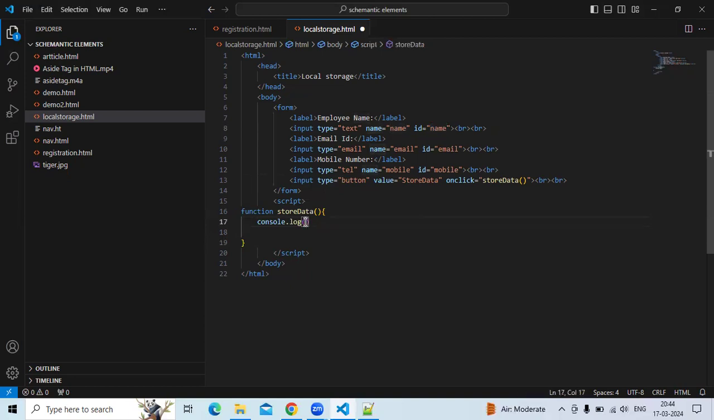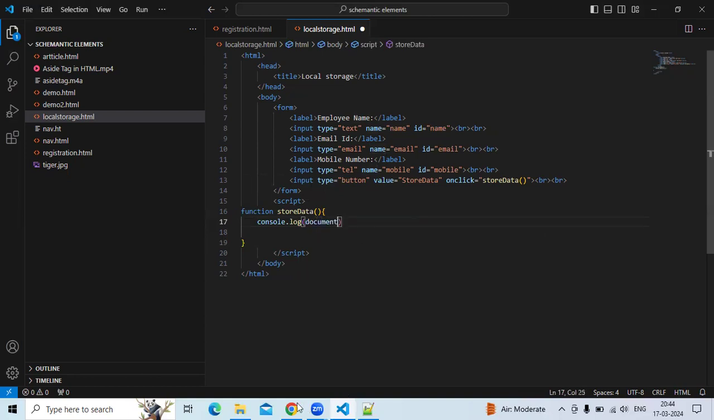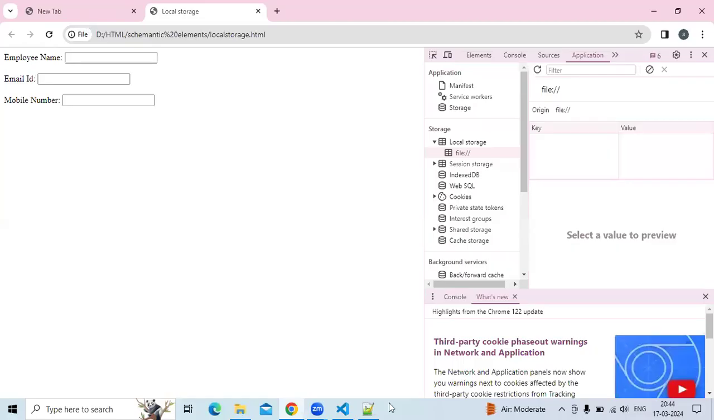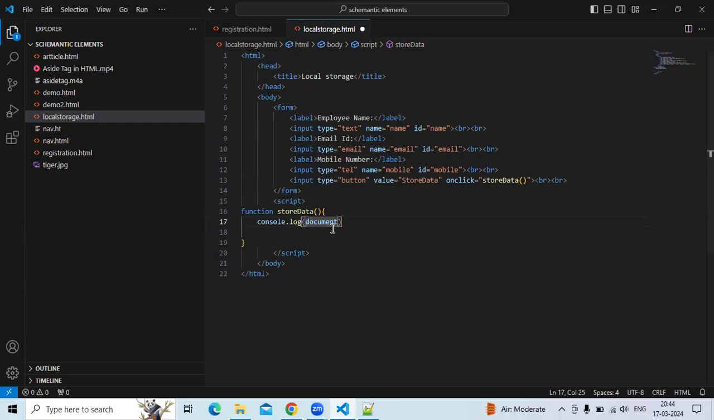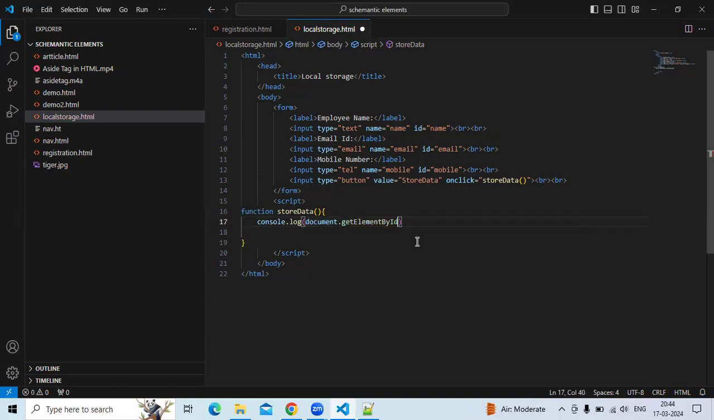So we have one document. This is the predefined object. Document means, here one form is created, right? This is an HTML document. In the HTML document we have one method, document.getElementById. With the help of this method you can get that element. What is the id for that employee name? You need to give your id here, then dot value.